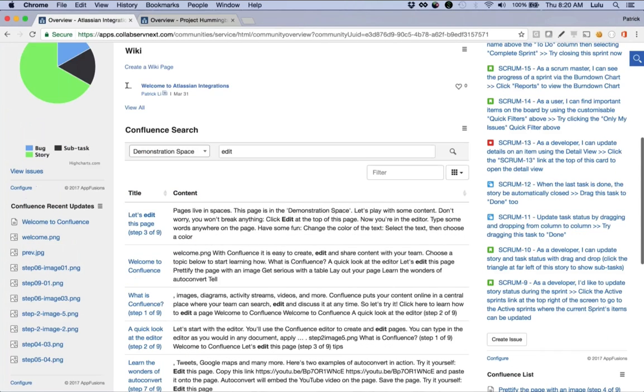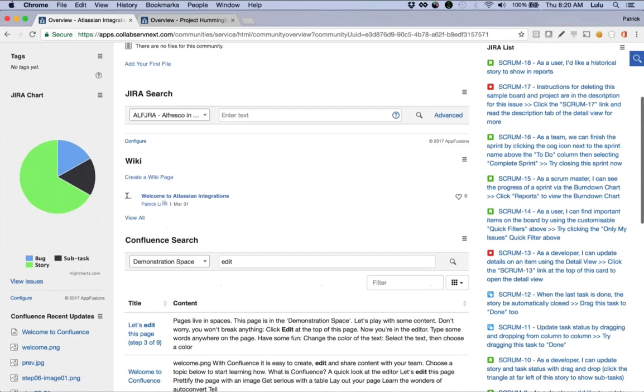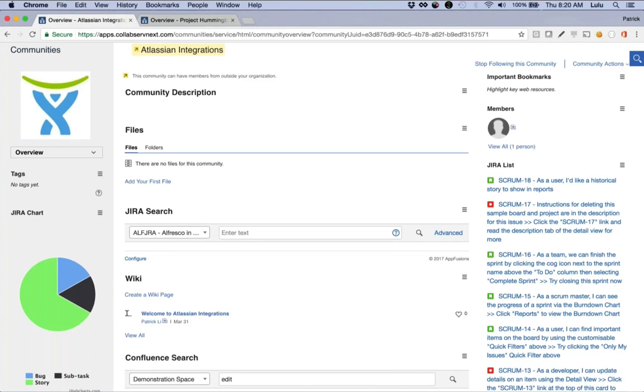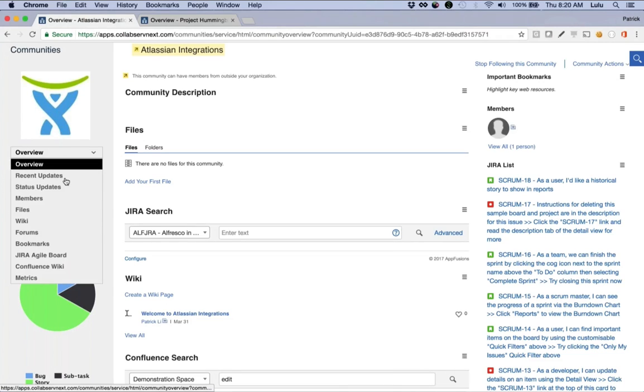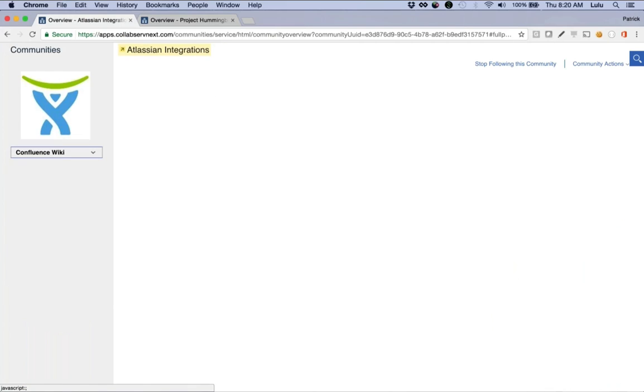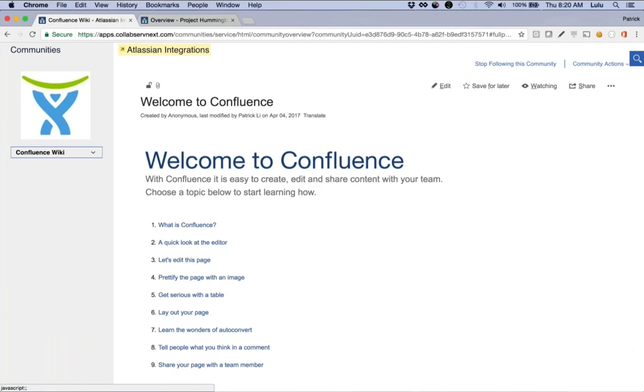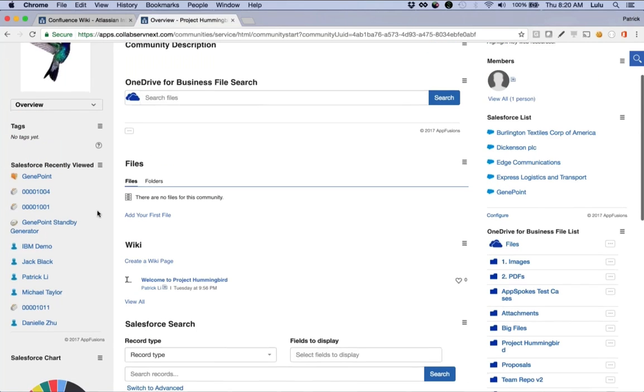Now for those that really like the power of Confluence, you can actually bring the entire Confluence space into connections. If you come to the option here and select the Confluence Wiki option, you can bring in the entire space of a Confluence inside IBM Connections, and you can work here just as if you're working in the context of IBM Connections. So that's the Jira and Confluence integration. We will now move on to Salesforce, OneDrive, and Zendesk.